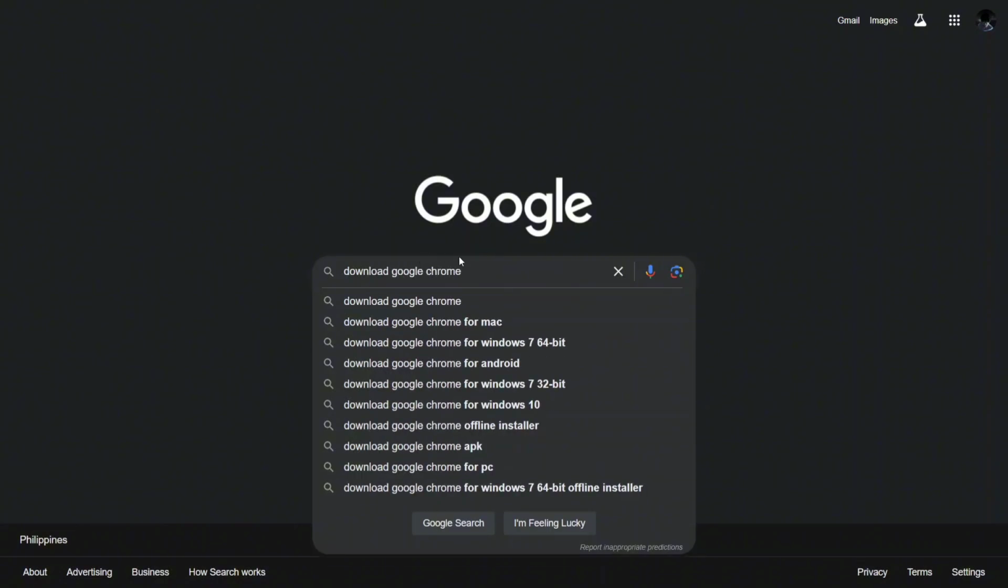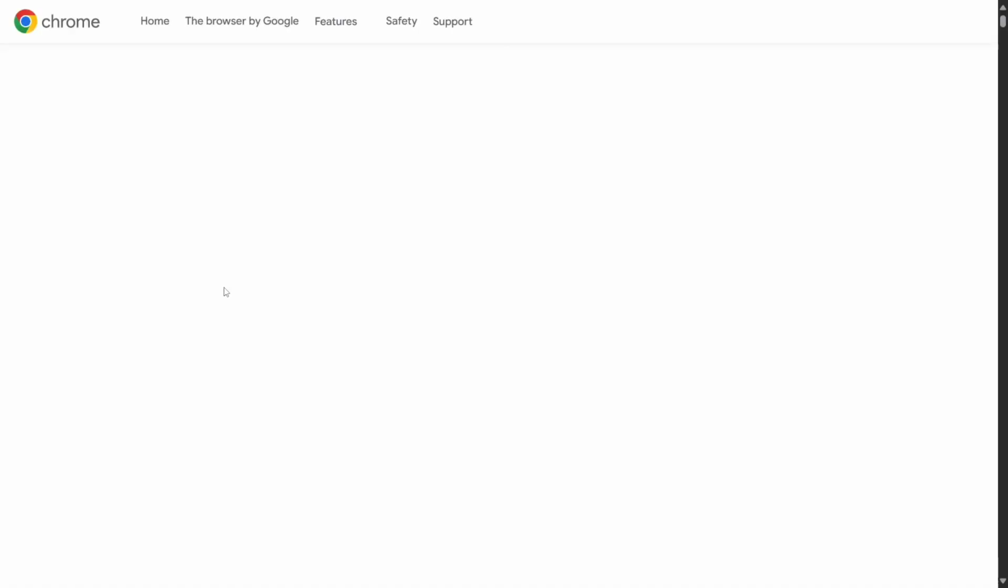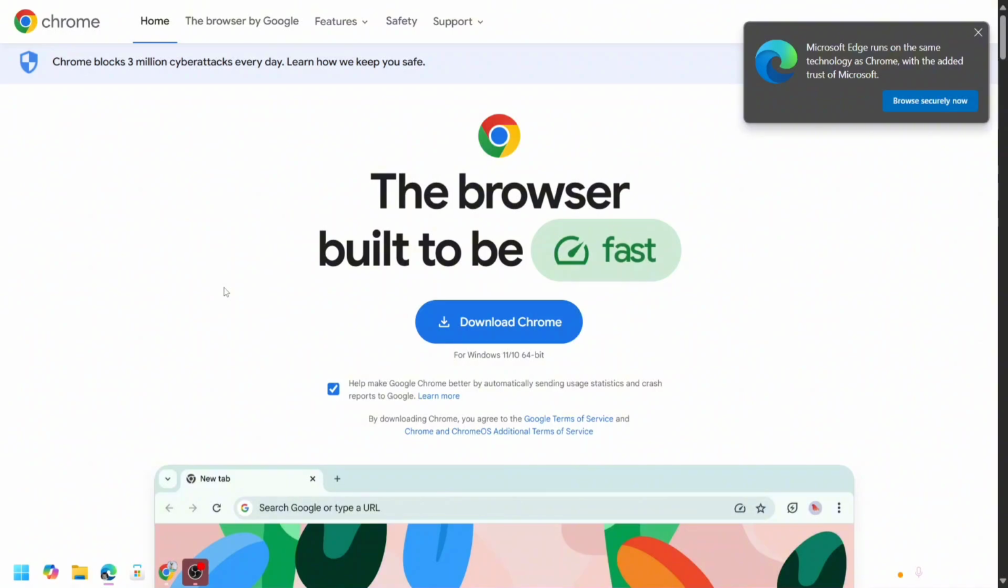Here you will see all the results available in order for you to install or download Google Chrome. As you can see here, this is the first result that we see, and you just need to click it. Then it will redirect us to this page. Now I want you to click download Chrome.